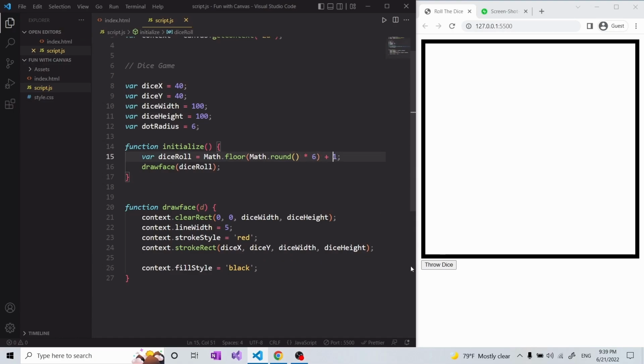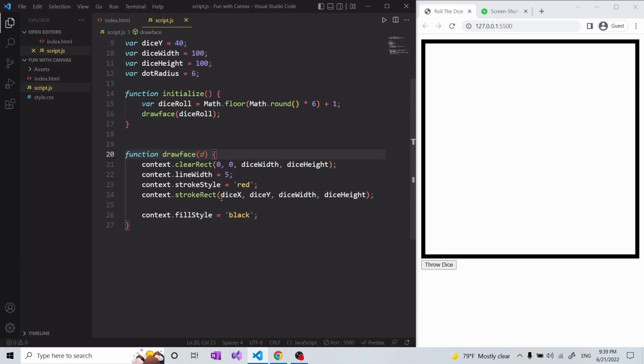Okay, I'm going to save now. Okay, I'm going to draw the face. I'm just going to fill style and draw face. Everything seems to work fine.